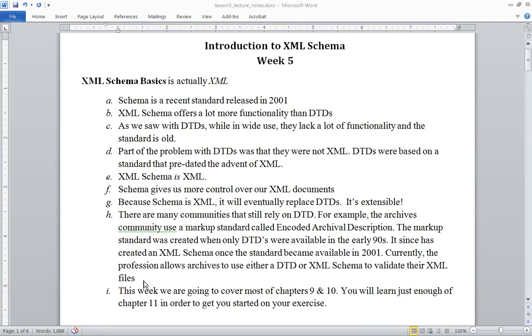So XML schema is XML, and by virtue of being XML, it opens up an almost unlimited amount of potential and functionality that we can build into our applications. Schema gives more control over your XML documents, so you can really tighten them down, if you will, restrain them, add constraints, facets. You can type your data. You can do all sorts of things that will make your XML documents much more restrictive, as you would say, a database.